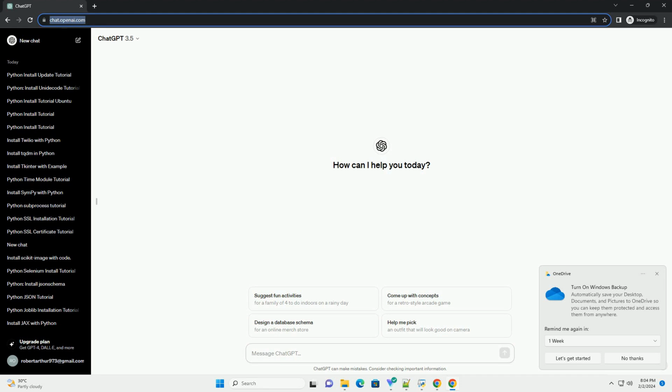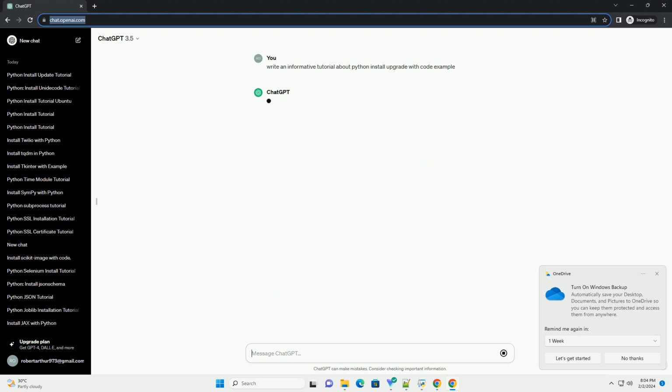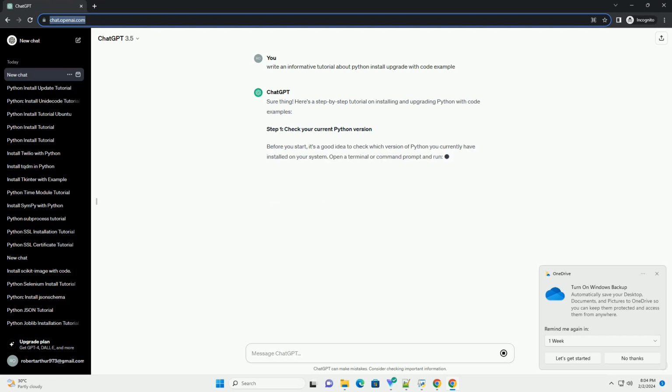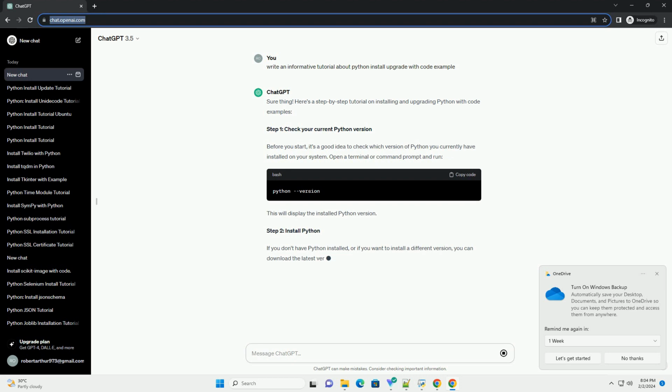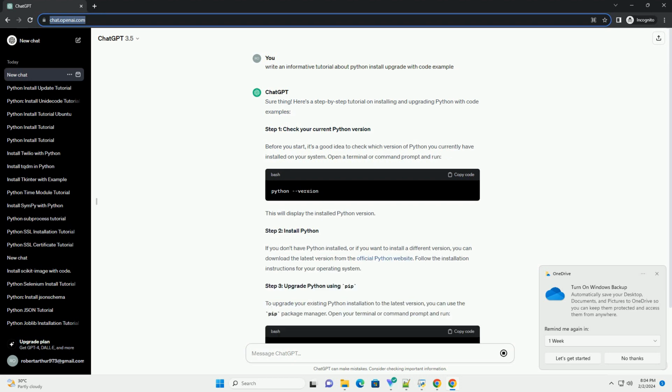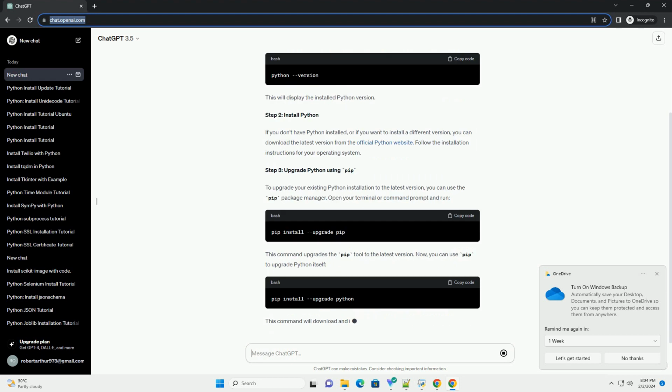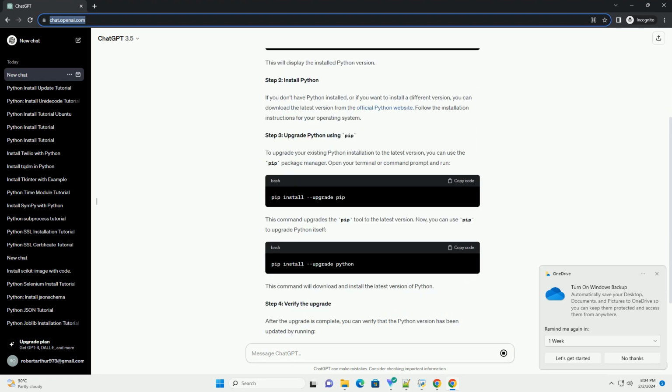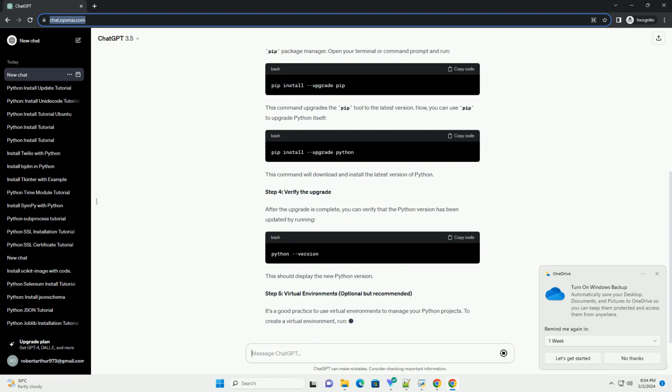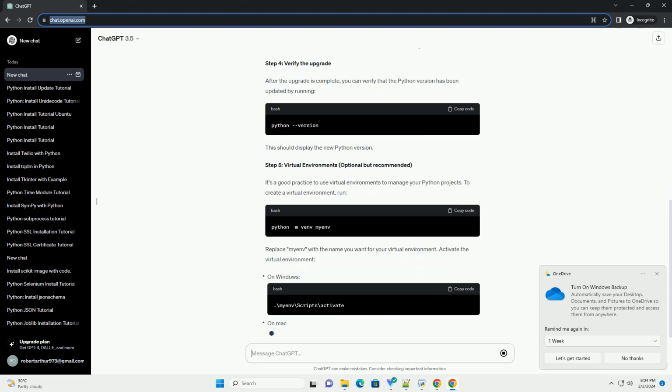Sure thing. Here's a step-by-step tutorial on installing and upgrading Python with code examples. Step 1. Check your current Python version. Before you start, it's a good idea to check which version of Python you currently have installed on your system. Open a terminal or command prompt and run. This will display the installed Python version.